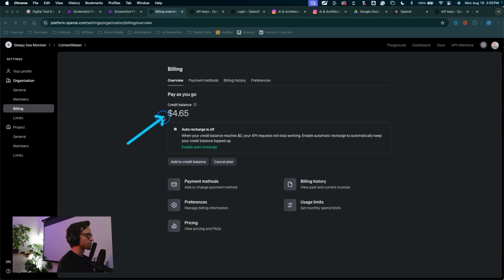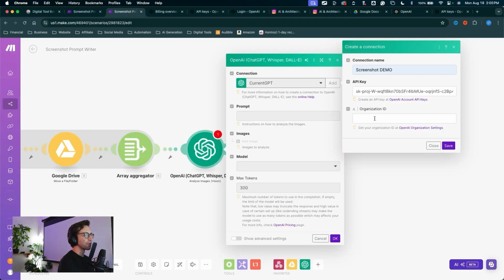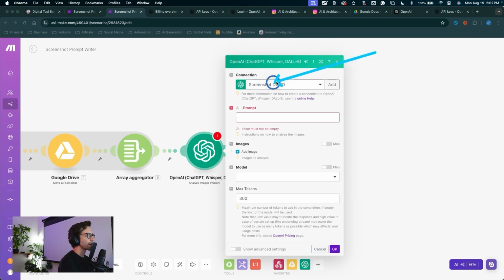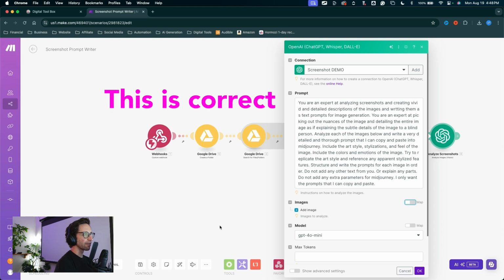Just a few bucks will do the job, and that will last you quite a long time with the ChatGPT 4.0 mini model. Let's jump back into Make, paste that organization ID right here, then click save. That'll set up your new connection. We can fill out the rest of this module. The prompt, you can copy what I have here.